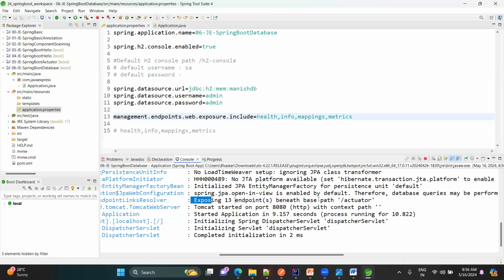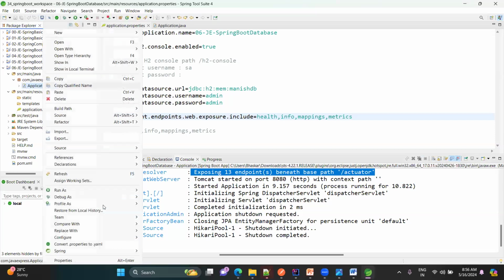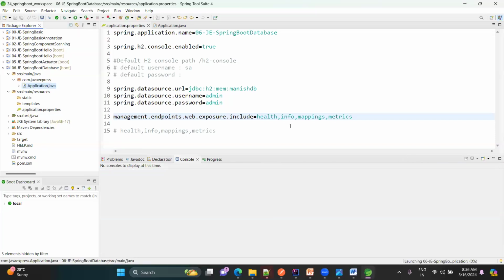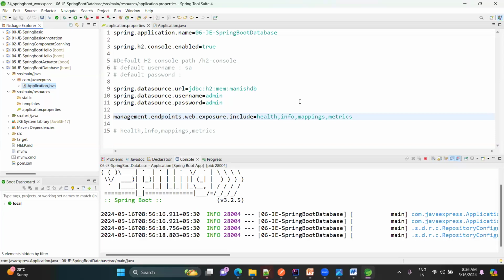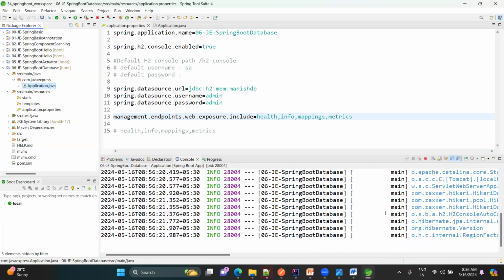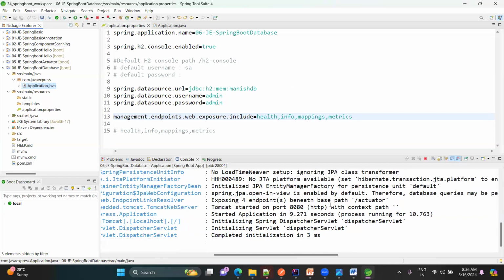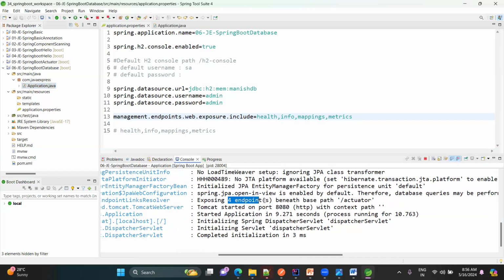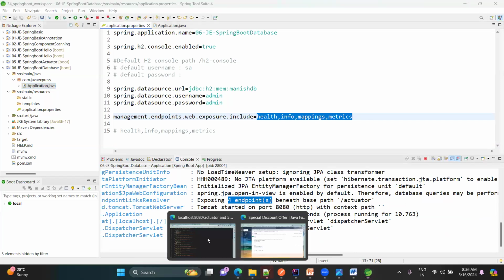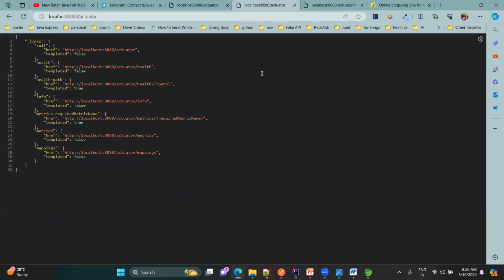Now this configuration will change. See here, I'm stopping the application. I'm rerunning the application. Now, Jobs, are you able to see how many endpoints? 4 endpoints. How many endpoints I mentioned? 4 here. Now if you go to the browser and refresh, see, health, info, metrics, mappings. These 4 endpoints.